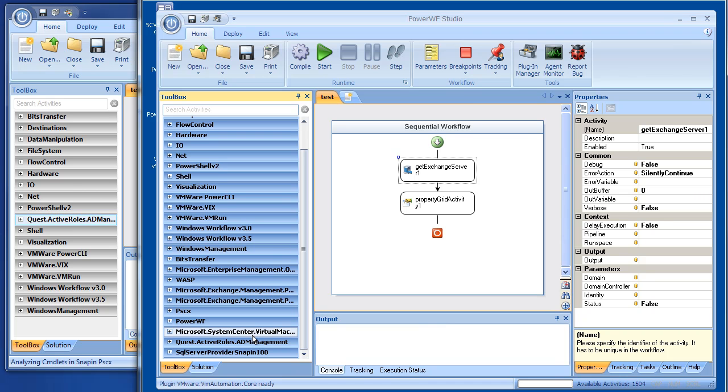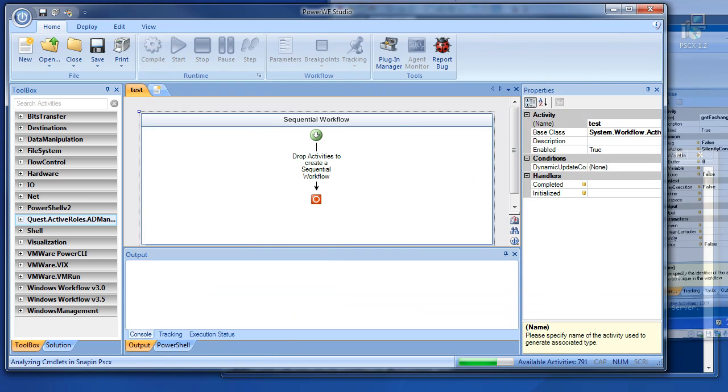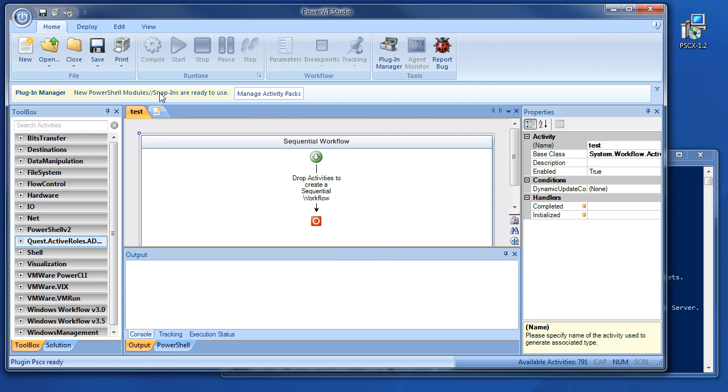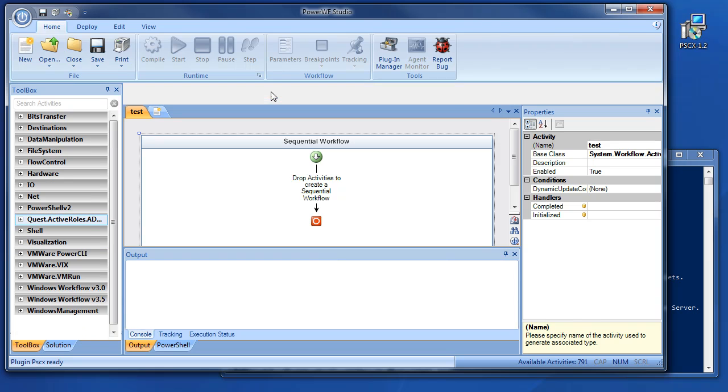So let's take a look and see how our local app is doing. It's still analyzing cmdlets, but I think it's getting pretty close to done. Yep, now it's building the plugin. Almost done now. Alright, now it's brought up a pop-up here at the top, which we acknowledge by clicking on the button or clicking on the X.